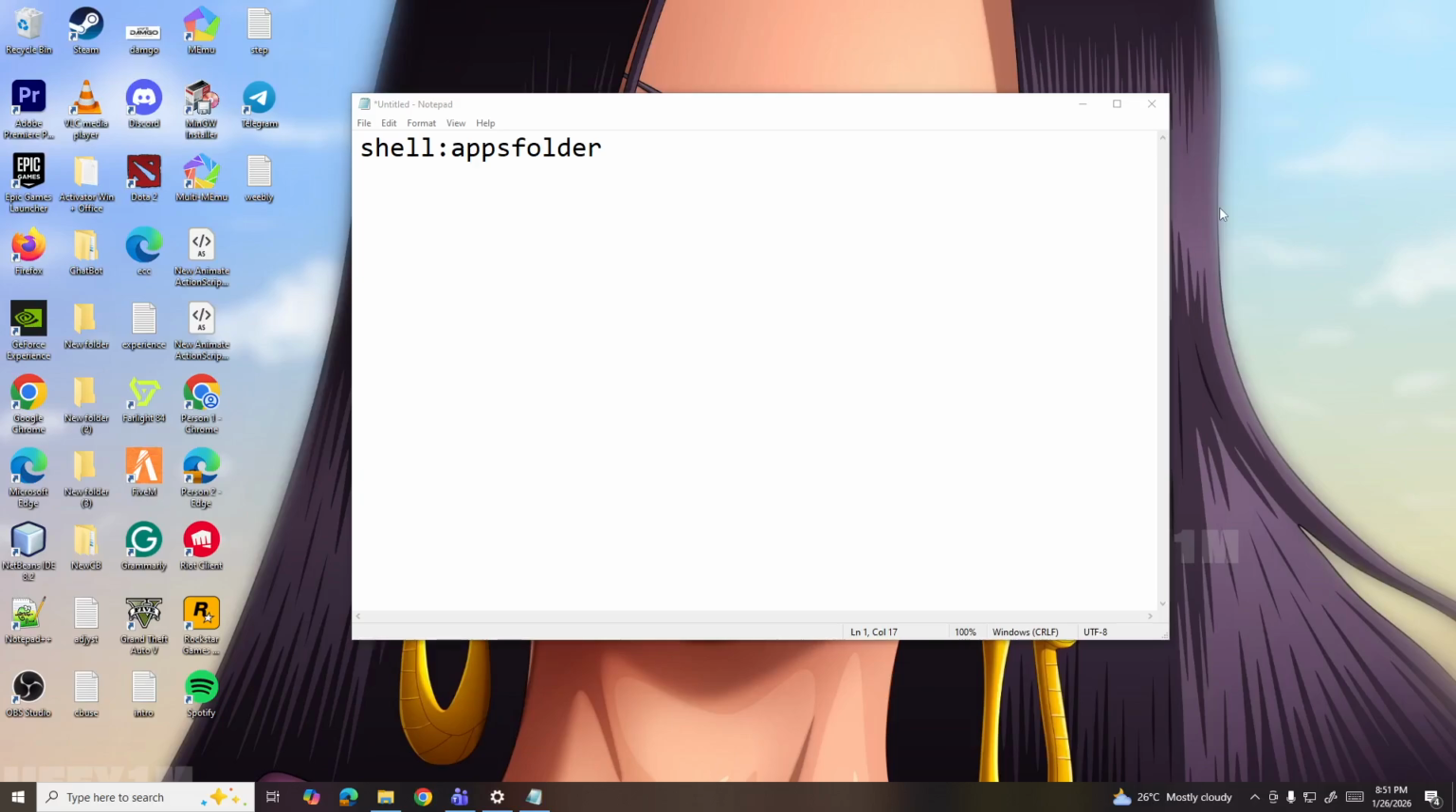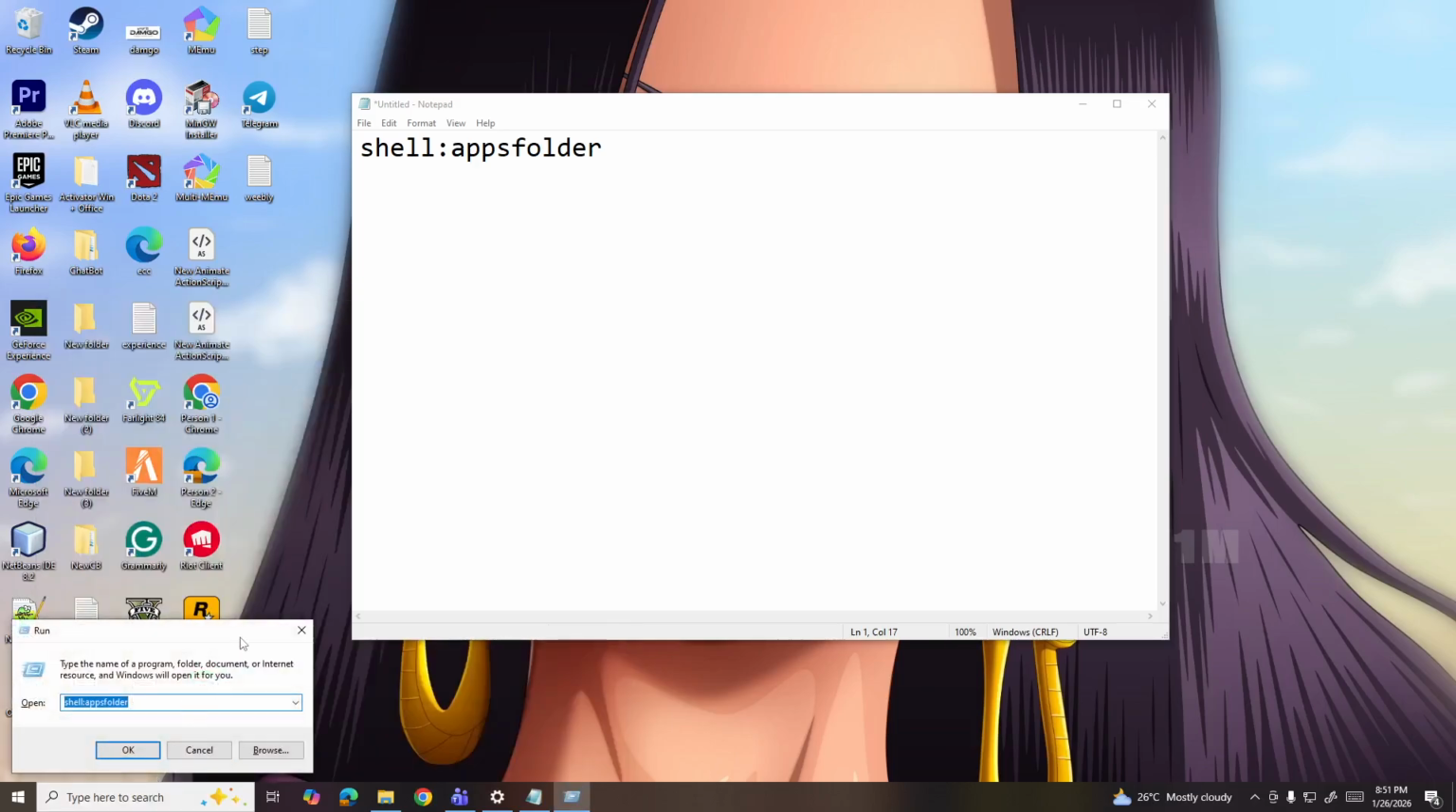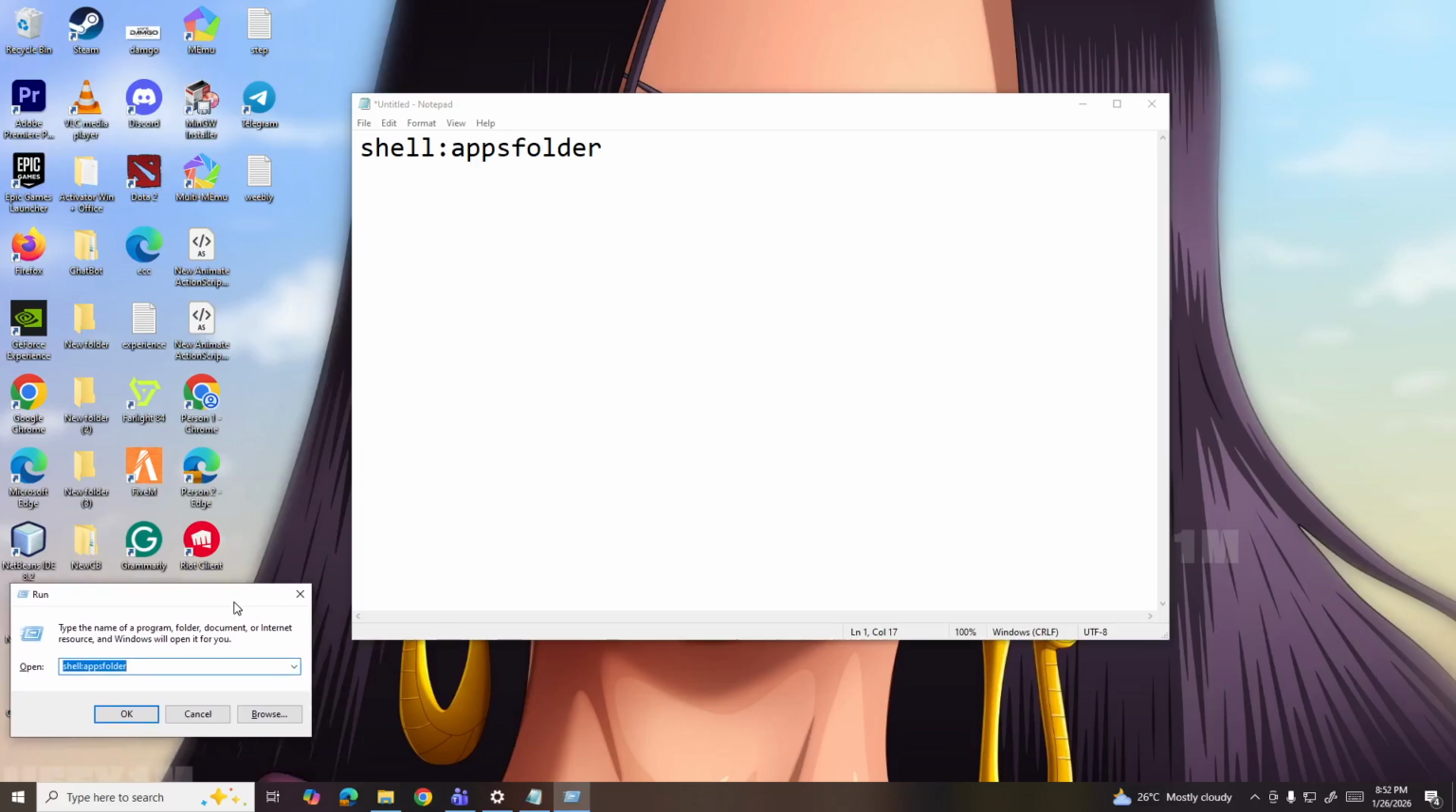Let's start by opening the Run dialog box. Press the Windows key on your keyboard, which will bring up the search menu. In the search bar, type Run, and you'll see the Run app appear in the results. Click on it to open the Run dialog box. This is a powerful tool in Windows that lets you quickly access various system folders and features.